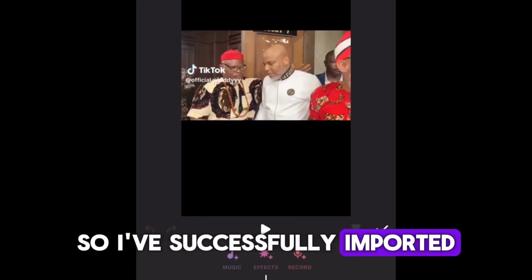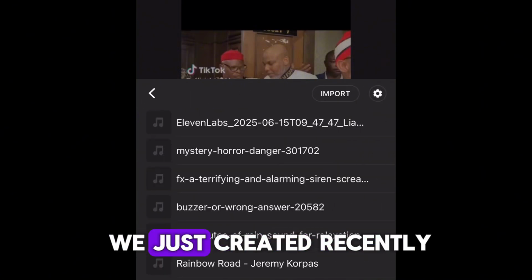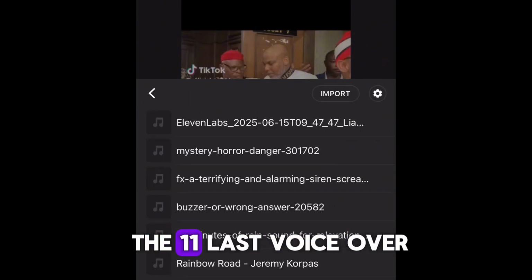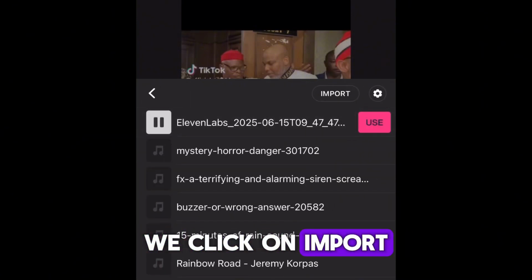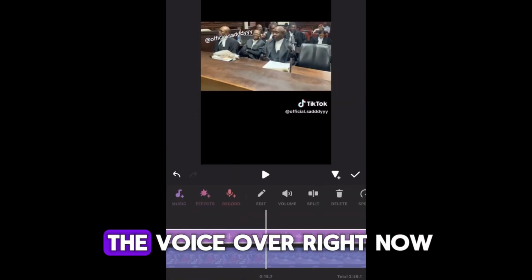I've successfully imported those images and videos. Now the next thing is to import the voiceover that we just created recently. You can see the 11 Labs voiceover. I will click on import right away, and then click on use tab. So I've imported the voiceover now.